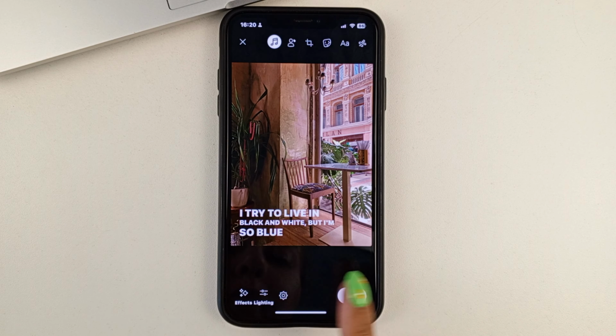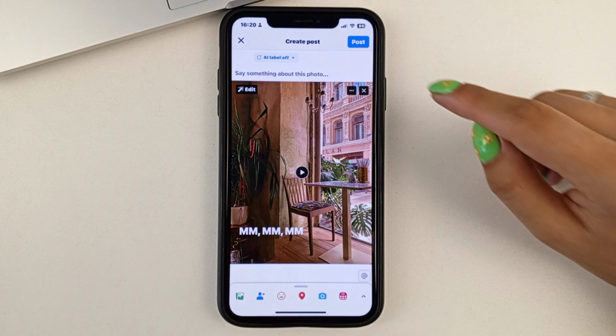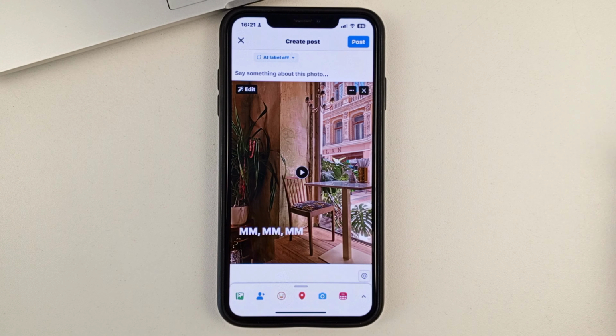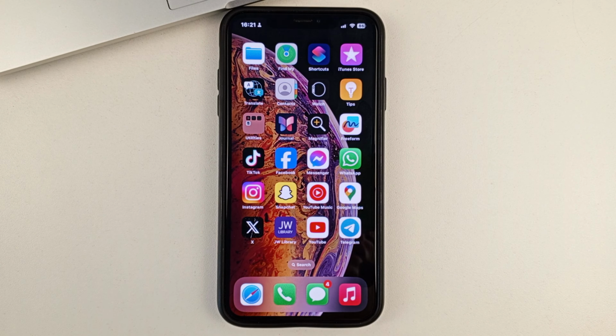And then click Next. And now you can safely click Publish Post. And then this post with music will be published to you on Facebook. Friends, this is the simple way you can add music to your Facebook post.